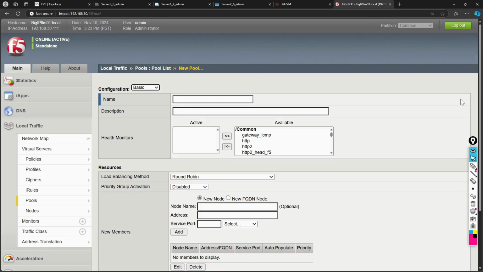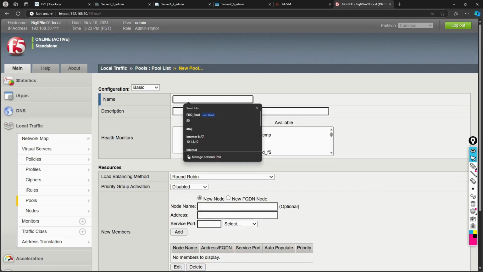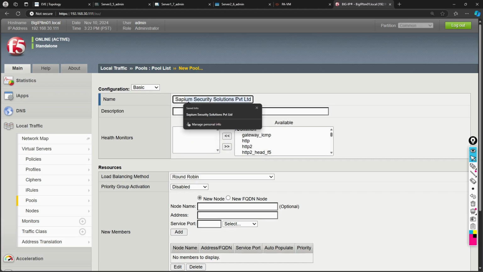I click on Create and now it is asking for a name. I will give the name CPM HTTP pool, with an underscore. Why HTTPS? Not HTTPS, I will create it for HTTP, port number 80. For the description, you can give something like the change number of the project, as before.